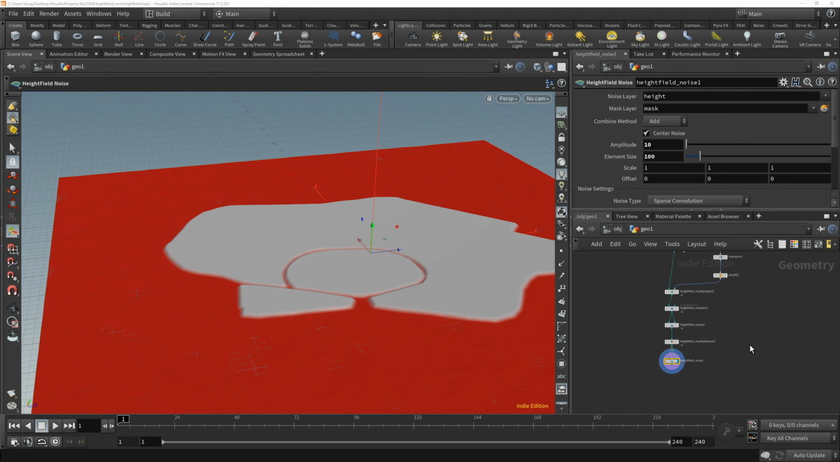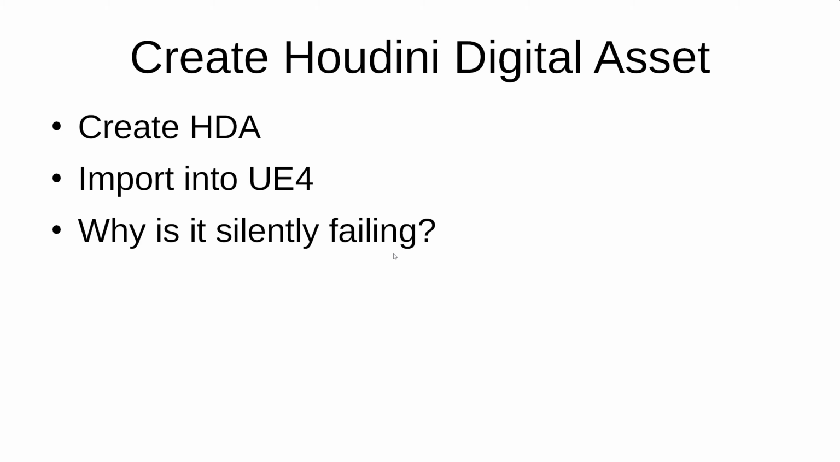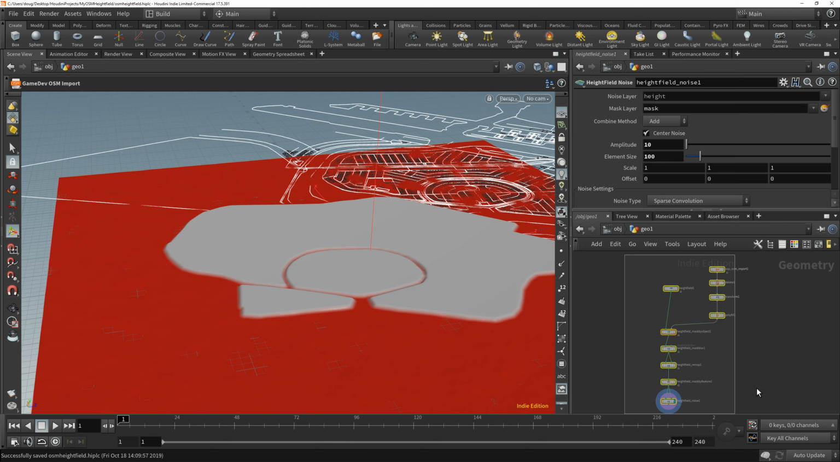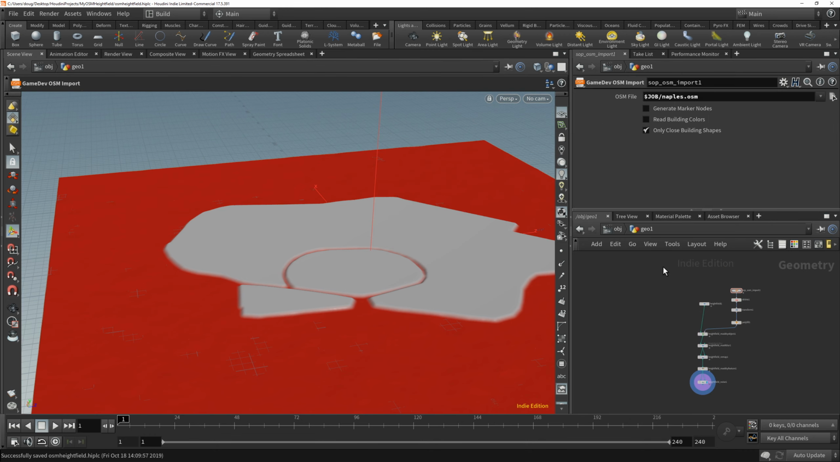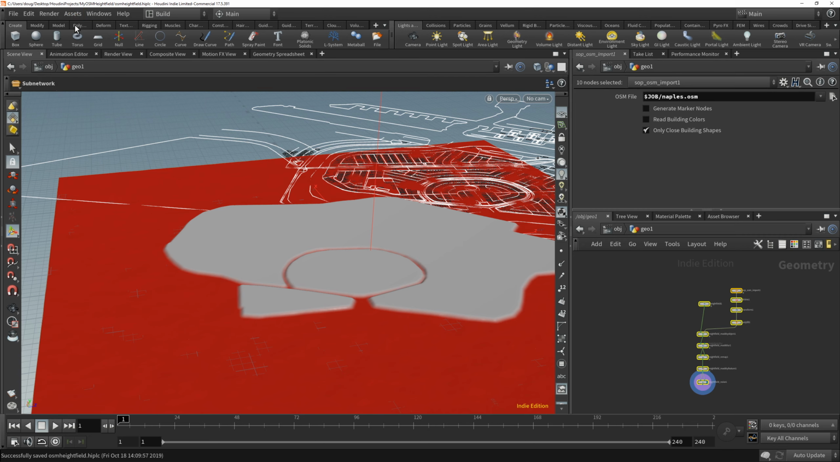Let's go back to the slides. We did all that. Let's move on to the next part, which is to create a Houdini digital asset. In order to do that, we're going to select everything in our network, go to Assets and say New Digital Asset from Selection.